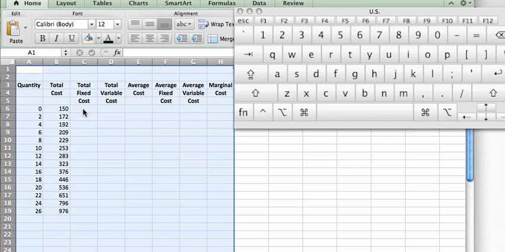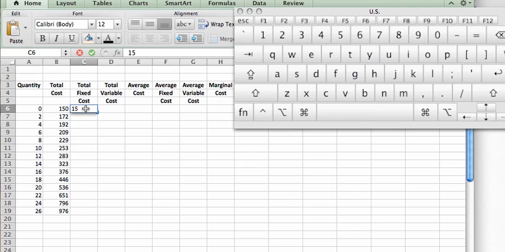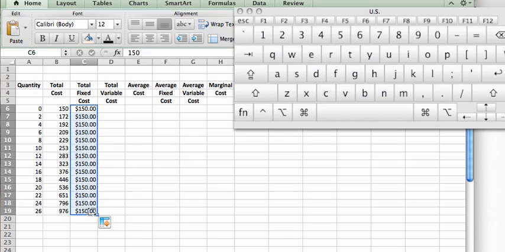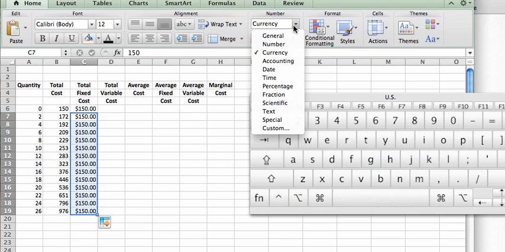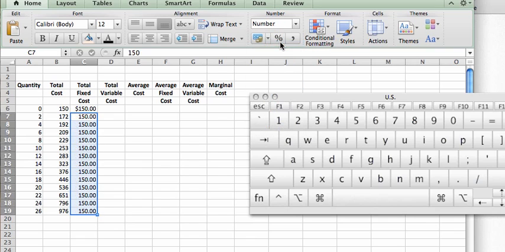Okay, so let's start filling them in here. The total cost, if you have total cost and you're producing 0 units, that's the fixed cost. So 150. And once I've got that, since fixed costs don't change with output, you just take that little blue box in the lower right hand corner and drag it down. I don't like all those dollar signs, sorry. So I have to do this. Currency, no, just make it a number there.